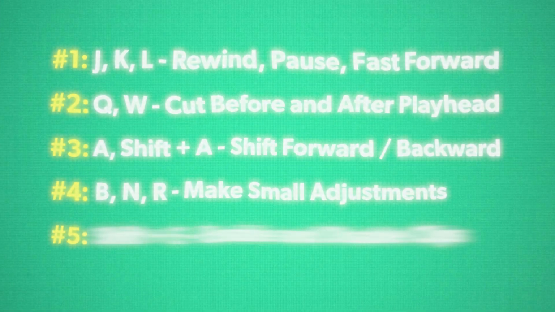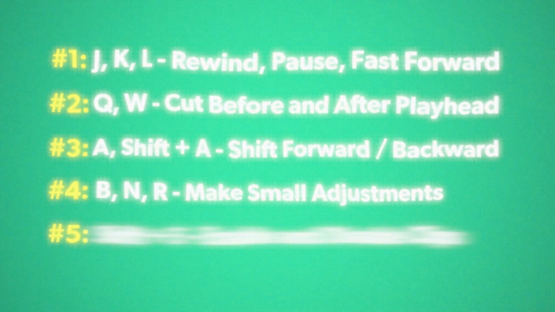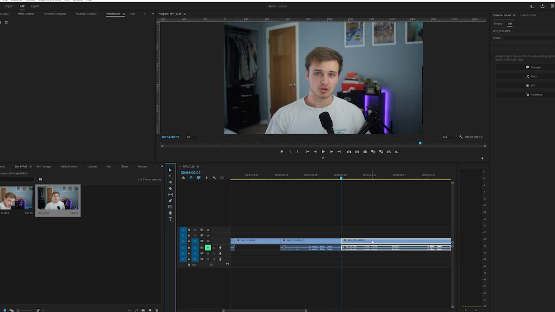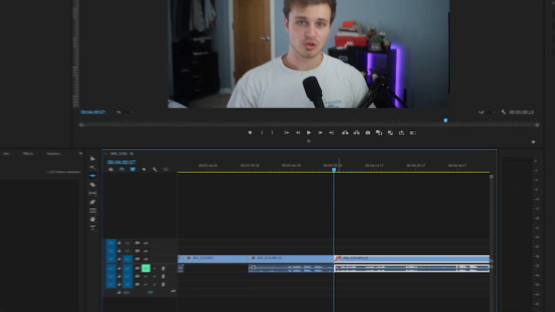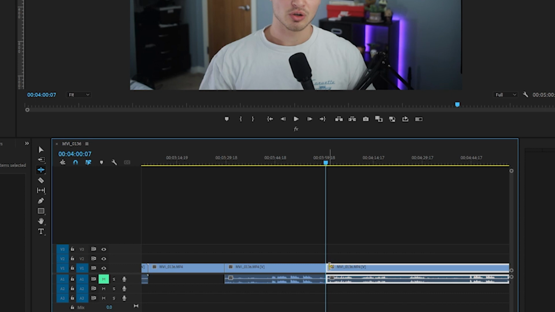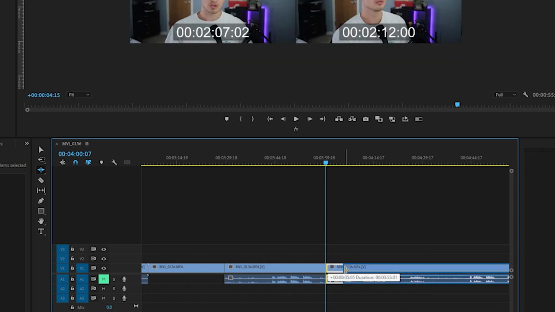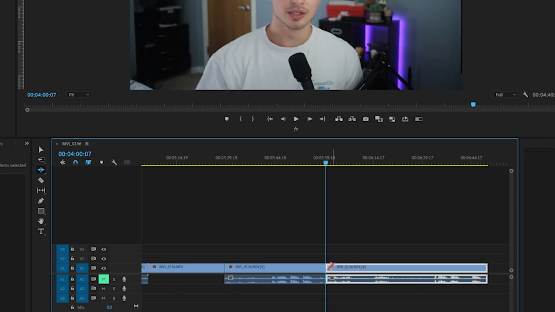Number four, using B, N, and R to make small adjustments. Let me show you what I mean. Okay, let's start off here using the shortcut B. This will bring up the ripple edit tool. Now what this does is if you drag at a cut point, so let's drag right here, drag this to the right, then it will delete everything that you drag over.